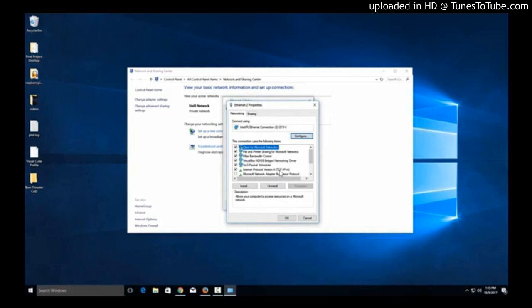So then just hit OK here, and then hit OK again, and now you've assigned a static IP address. If I just do ipconfig right here again, you'll see that the IP address that shows up is the one that I just set up. So 192.168.1.3.